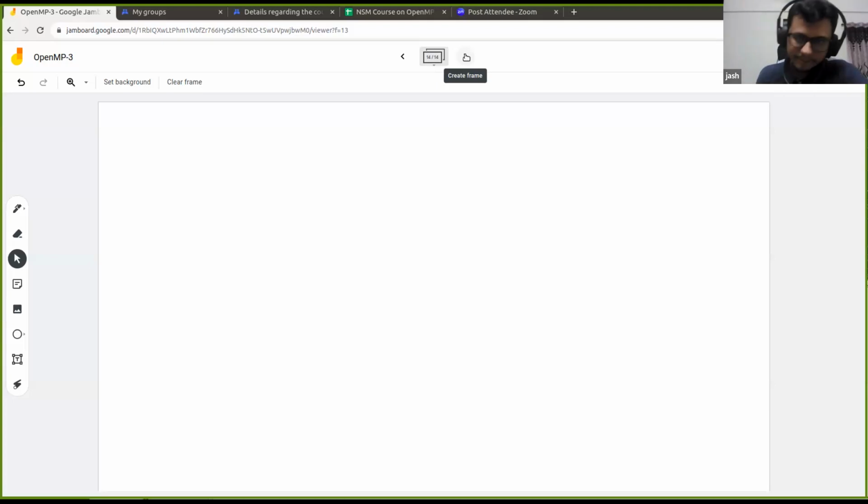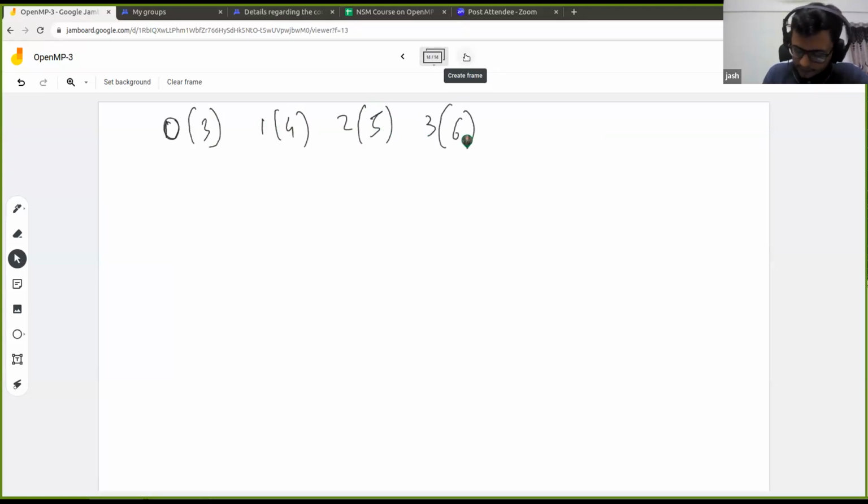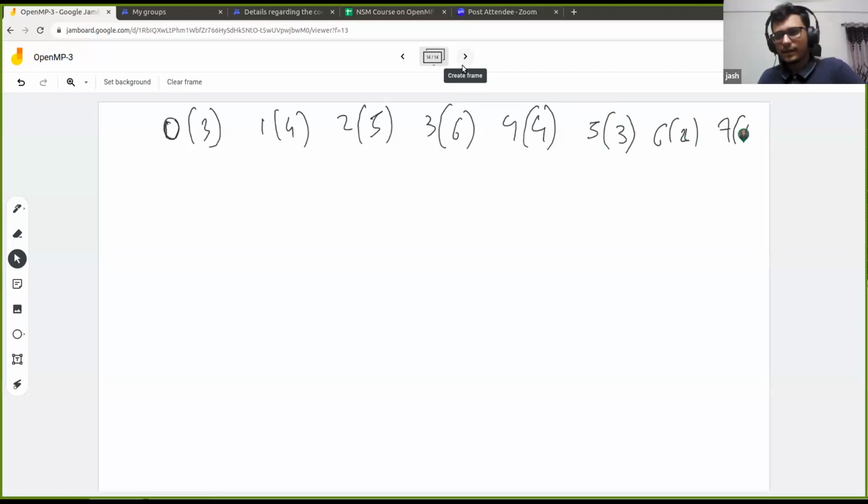So we had this kind of thing, right? Iteration 0 had 3, iteration 1 had 4, 2 had 5, 3 had 6. Then 4 was again, I think, 4, 5 was 3, 6 was 2, and 7 was 1, right? Let us keep it till 7 only. So these are the iterations.